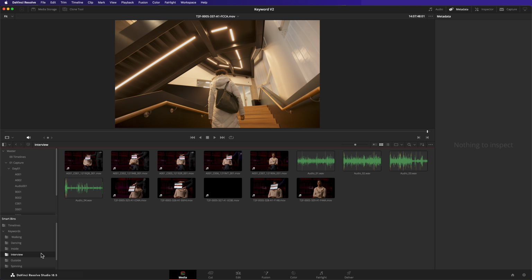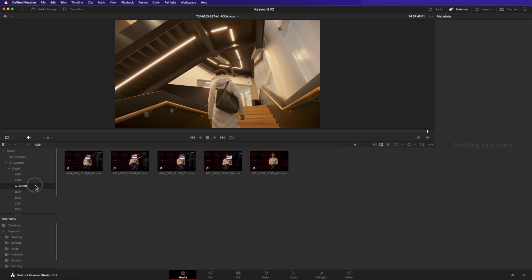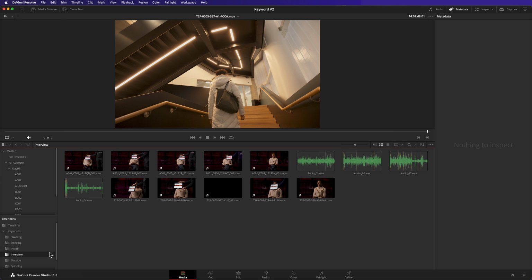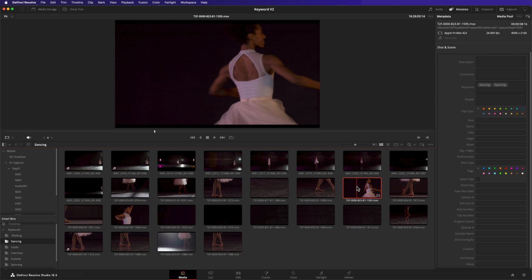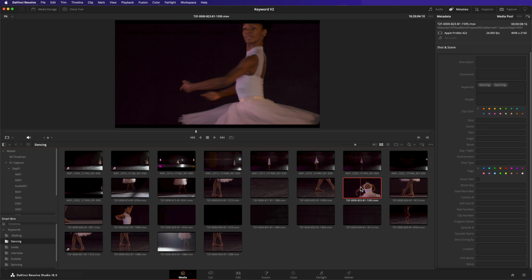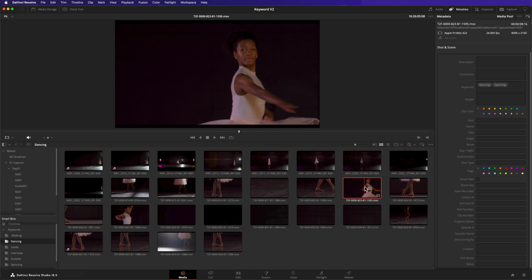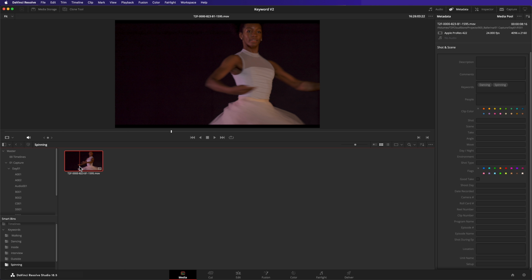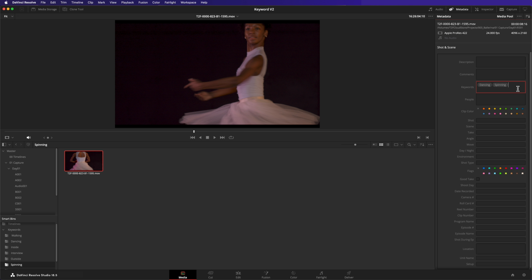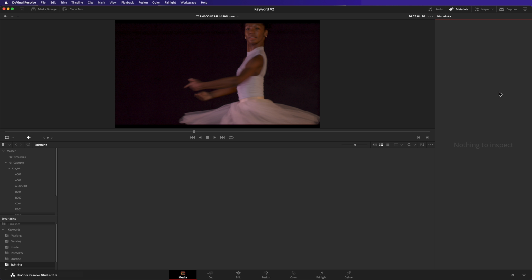All these clips are still accessible in the original bins where I imported them, but now I have a choice. I can access the media based on its card or by its content. If a clip has been assigned multiple keywords, it will appear in multiple keyword smart bins. For example, this clip is found within the dancing and spinning keyword bin. To remove a clip's keyword, simply go back to the Metadata tab and delete the keyword. Afterwards, that clip will no longer appear.